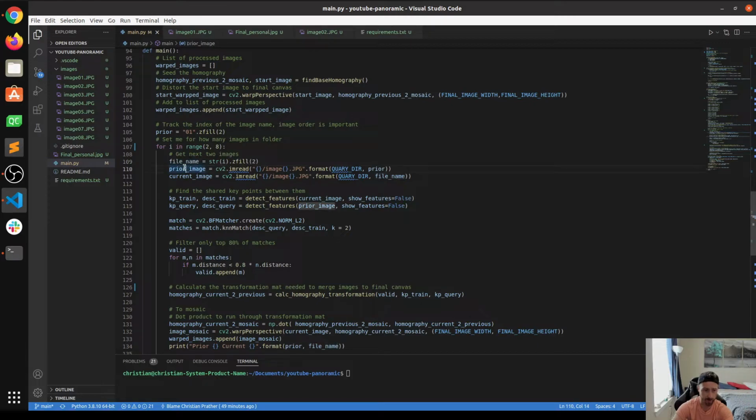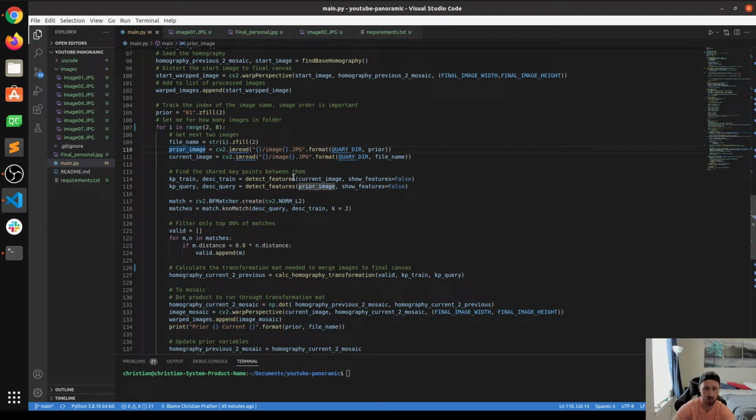I read the prior image, which, if you notice I started at 2, is going to be image 1, so the first image. And then I get the next image that I want to map to this new relationship between the final image and the prior image. We detect features on both. The train one is detecting features on the current image, and the query is on the second image. The cool part about this detector algorithm is that it will find the same features without having a relationship to what was called prior.